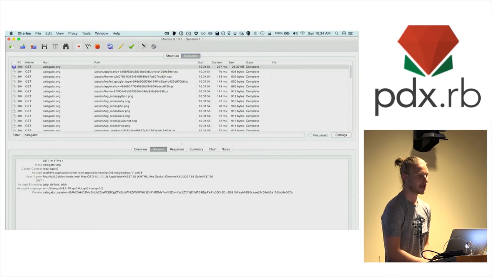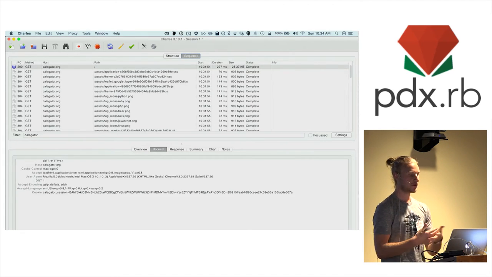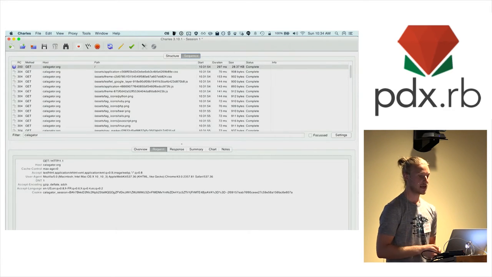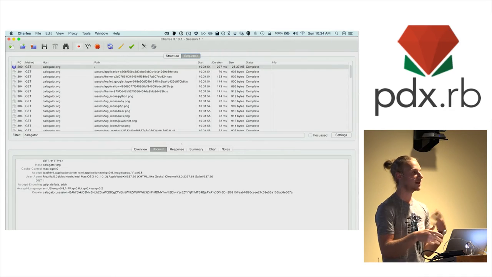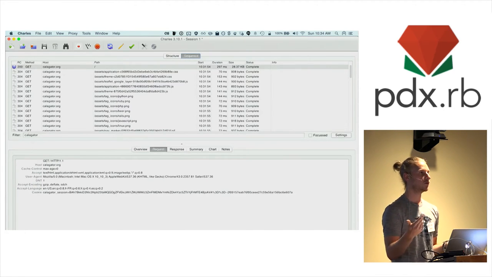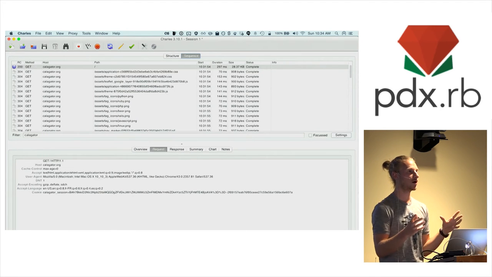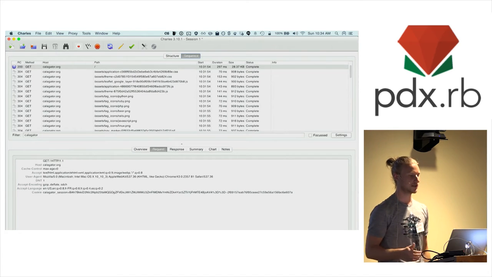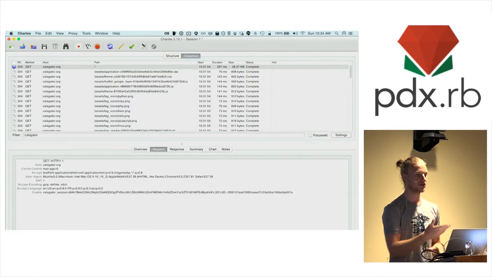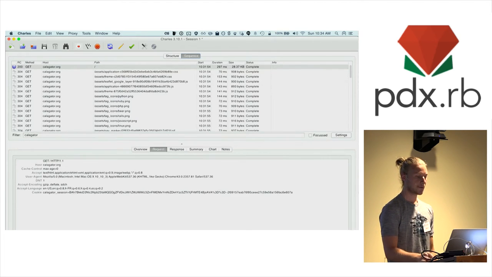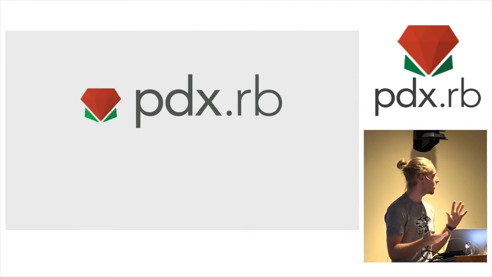So here in Charles, I made a request from my browser to caligator.org, and I saw there's a request that goes out, and afterwards I get back a response. It took this amount of time, it was this size, and you can look under the hood. This is similar to using inspect element in Chrome, but you can use it in other places than just your web browser. You can see the order, and you can see a lot of stuff. So it's really interesting.